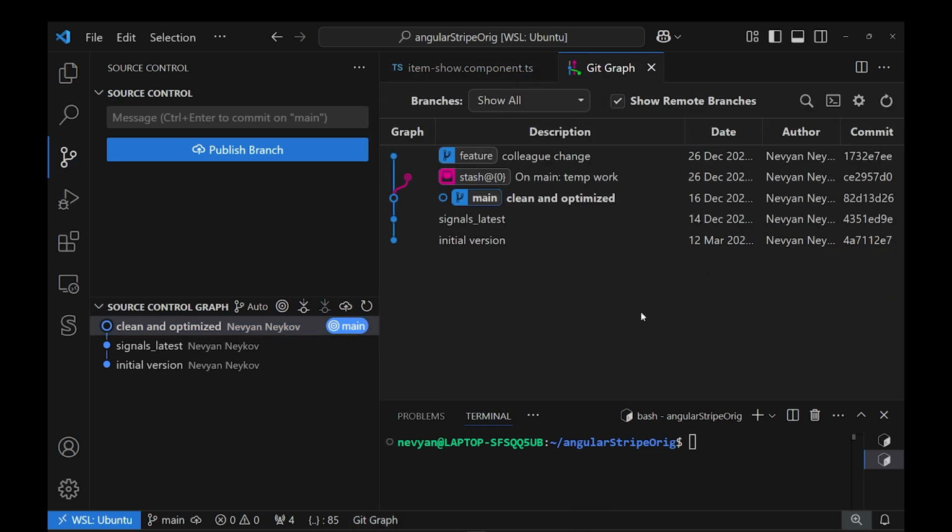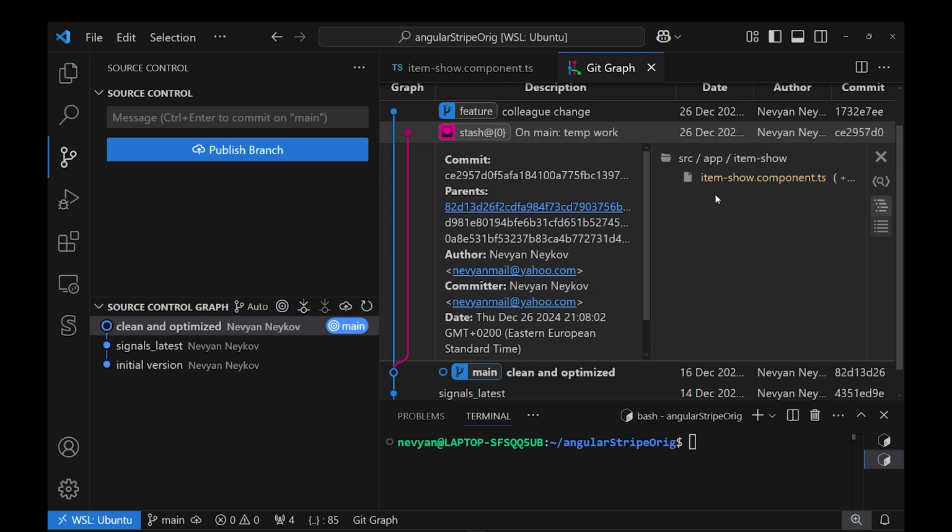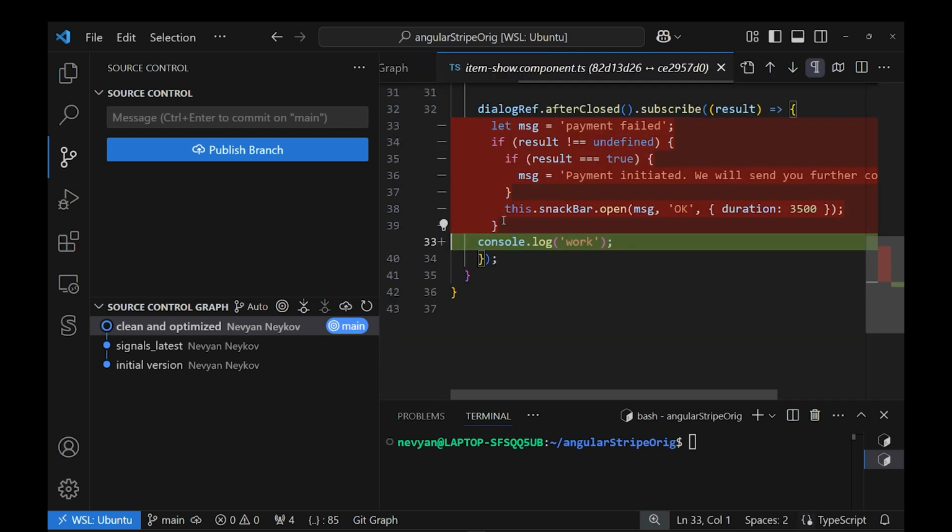And now what's interesting is that if we go to Git graph, we can see that we have our main branch on which we were. Then all the changes that happened were saved into this stash. And here is just some deletions and one new line. As you can see, those are the deleted lines, and this is the one that I've added. So this is my work.